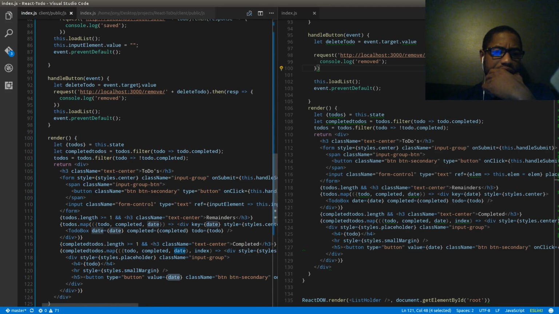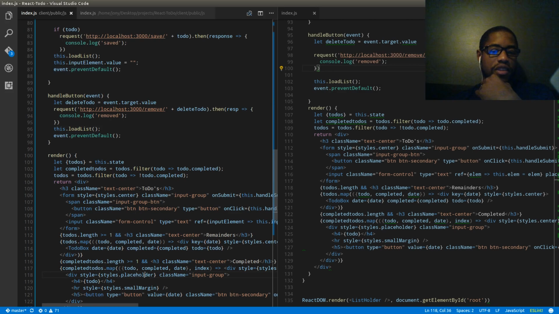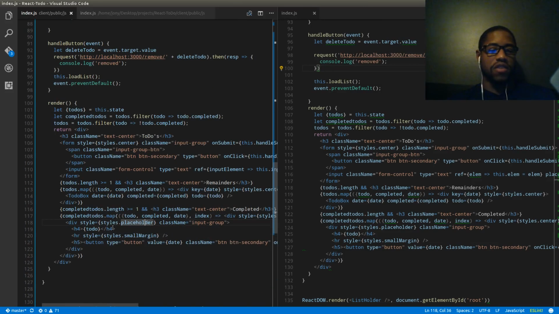If you want to remove it, we just get the date. That's why we do event.target.value, and then we hit the endpoint that we coded before on our server. If we're successful, we console log remove, we reload the list, and then we prevent default. We prevent this button from doing the default behavior.